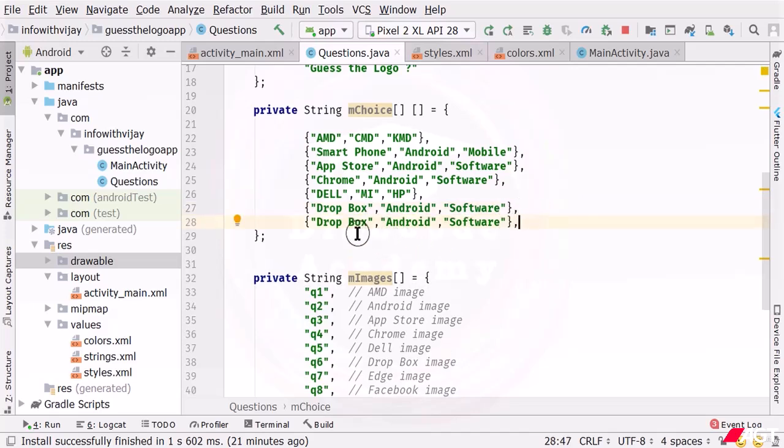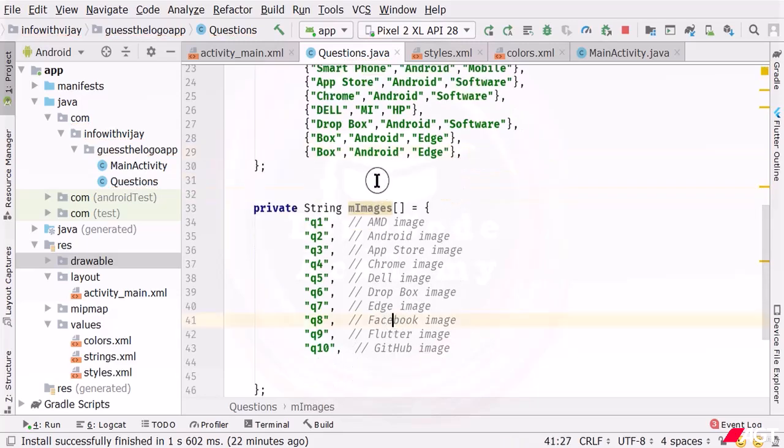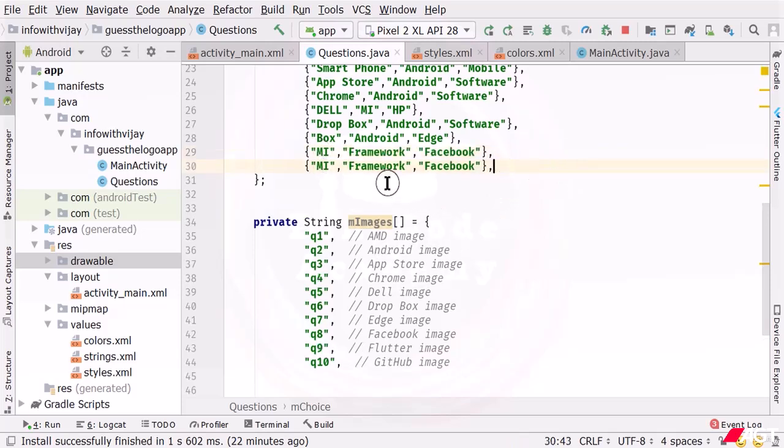Then the other one we need is actually our Edge. So I'm going to specify Edge here, which is the internet browser. And then you can simply specify Dropbox. So I'm going to leave it as box only. Okay, so I've actually moved the comma and double quote as well. That is why we're getting the error. The next one is our Facebook. So I'm going to specify Facebook here. And then here I will be specifying framework. Or like here you can specify MI again. Then again I'm going to duplicate it here.